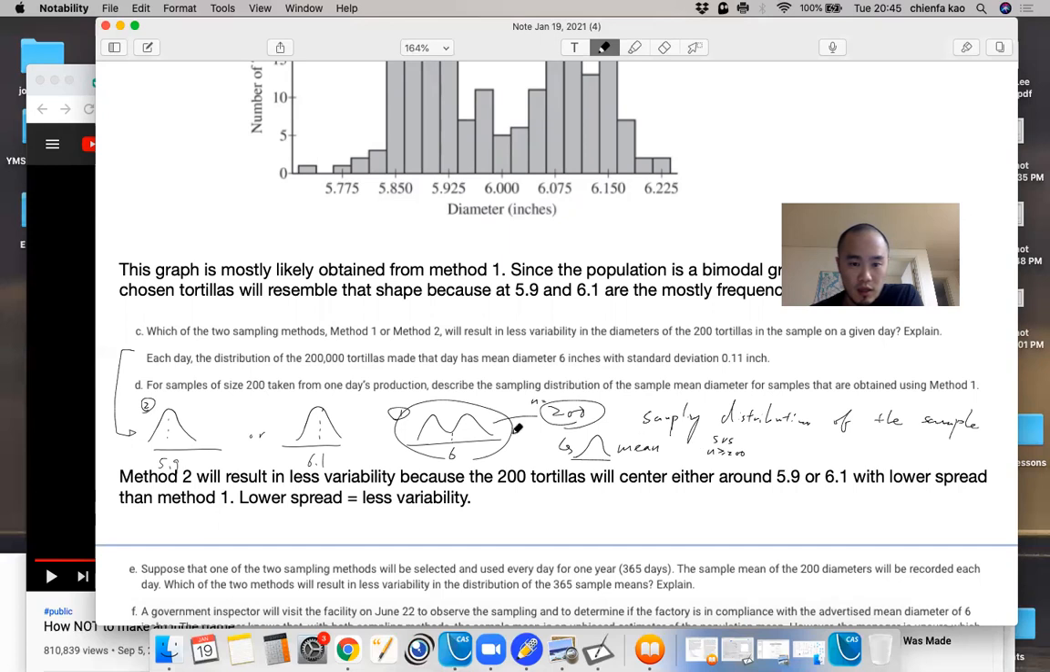And then that day they produce 200,000, and then you only picking 200 of them. So there are more than 2,000 tortillas times 10. All right, so the average is going to be 6. And then, unless I missed it, that's weird. So the standard deviation is going to be the standard deviation of the population divided by the square root of 200.